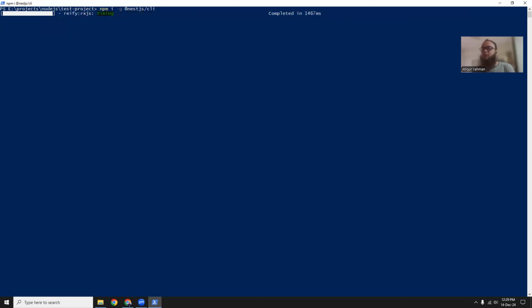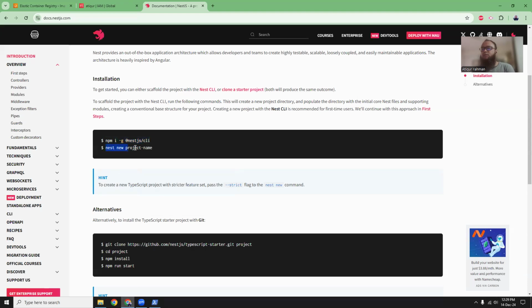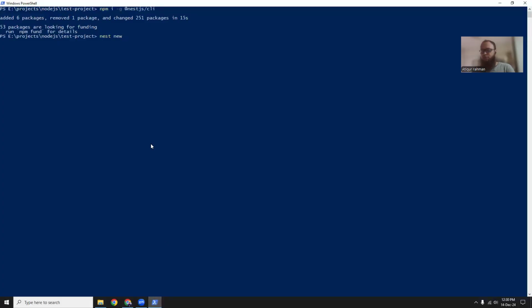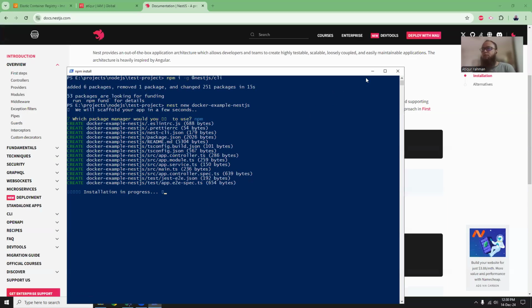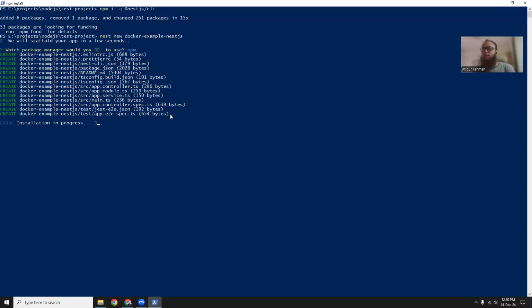Once the installation is done, you need to run this command: nest new and then the project name, right? So I just copy nest new, and then the project name. I'm just going to give some sample project name like docker example nestjs. I'm going to use npm for the package manager. And then it's installing the files, modules, all those things. Yeah, it should take not more than 2 or 3 minutes, right? So let's wait for that.